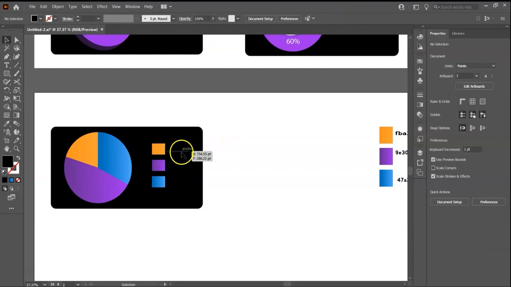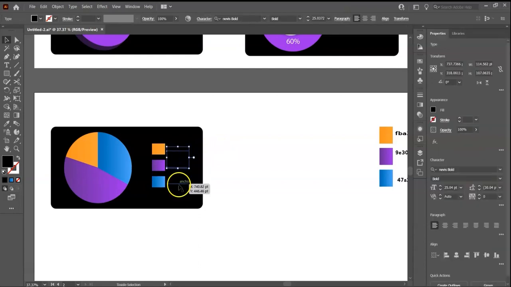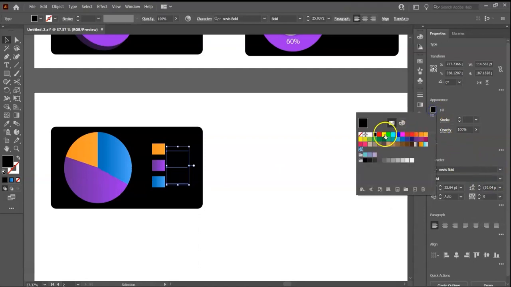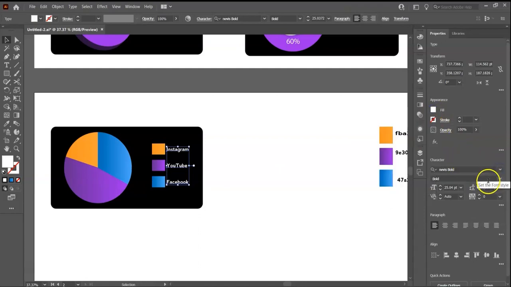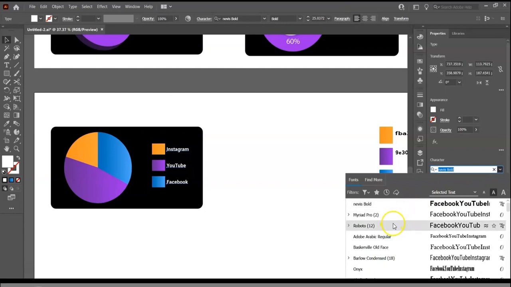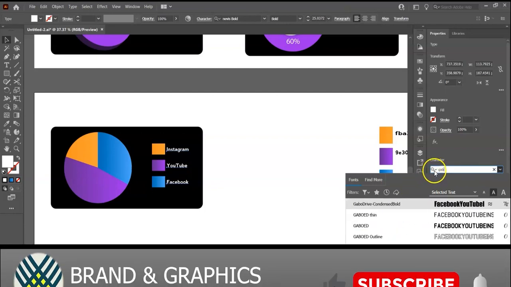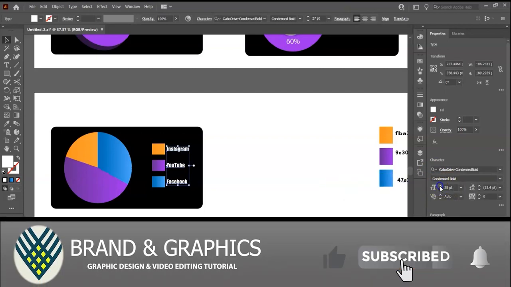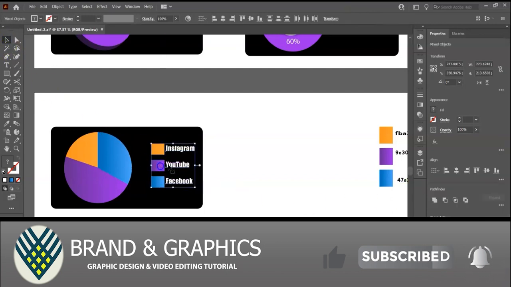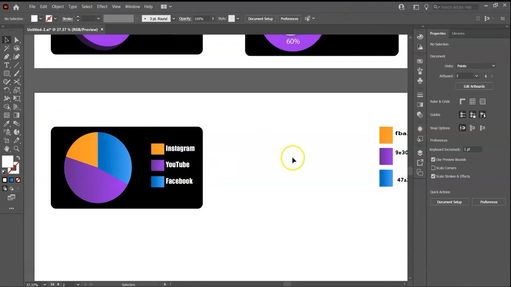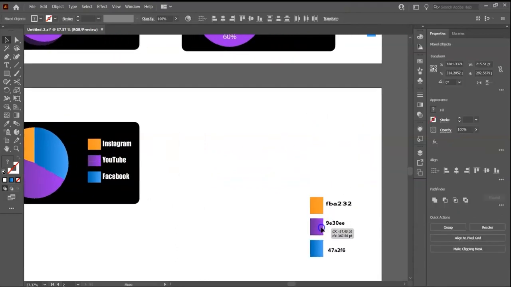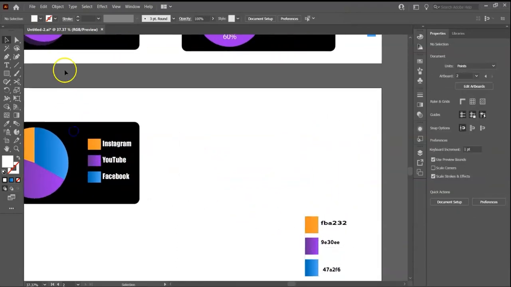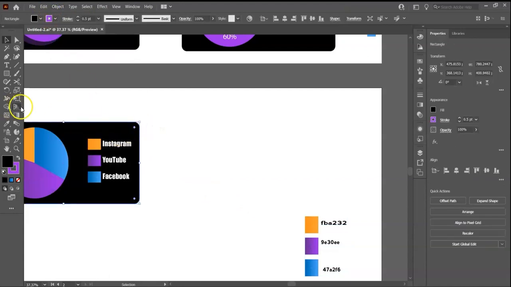Select the text by holding down the Shift key. Change the color, the font type, we are done with the first pie chart. To customize the next pie chart, let's duplicate this.